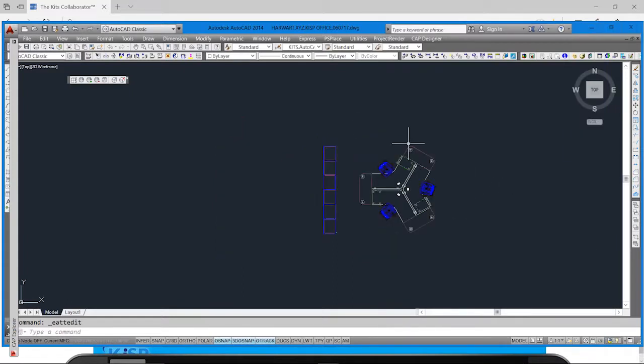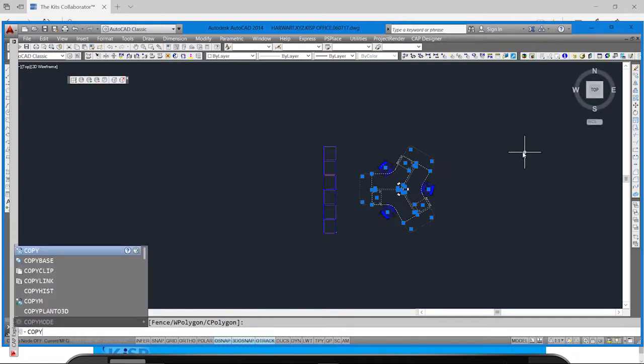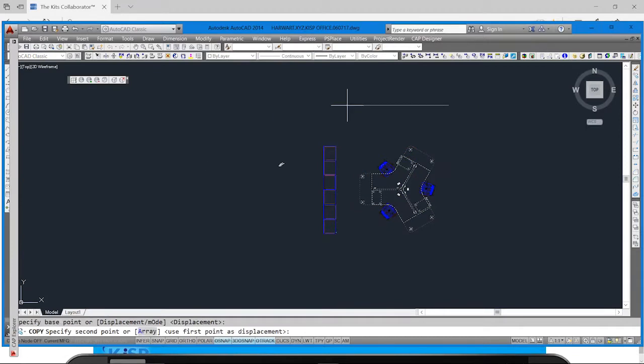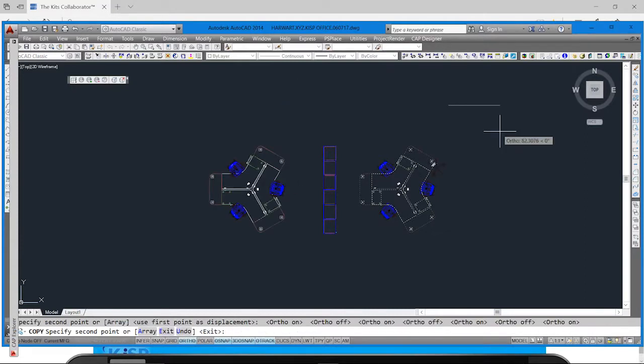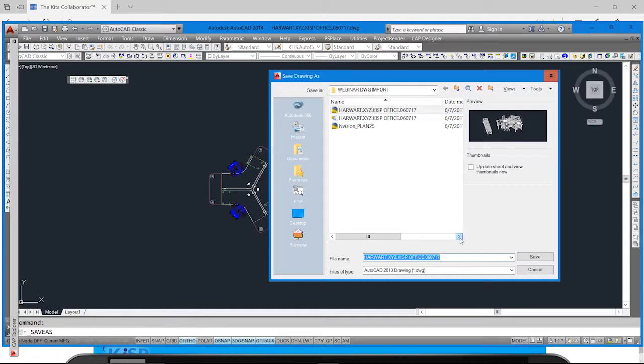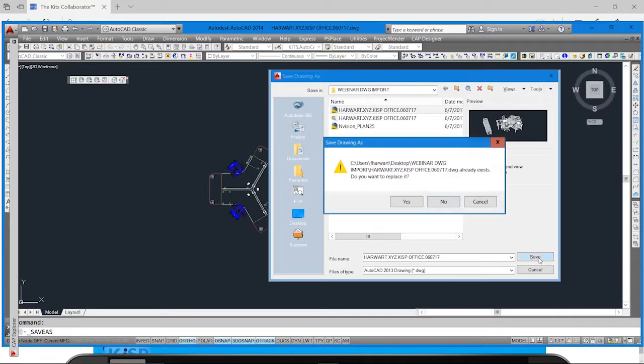All right, so there's the new file. If I was the design team and there was any kind of change, let's just say we needed to copy this workstation and place it on the opposite side as well, I can quickly do that. And then if need be, I can save this file and send it out to the salesperson again, and they can begin that same process.